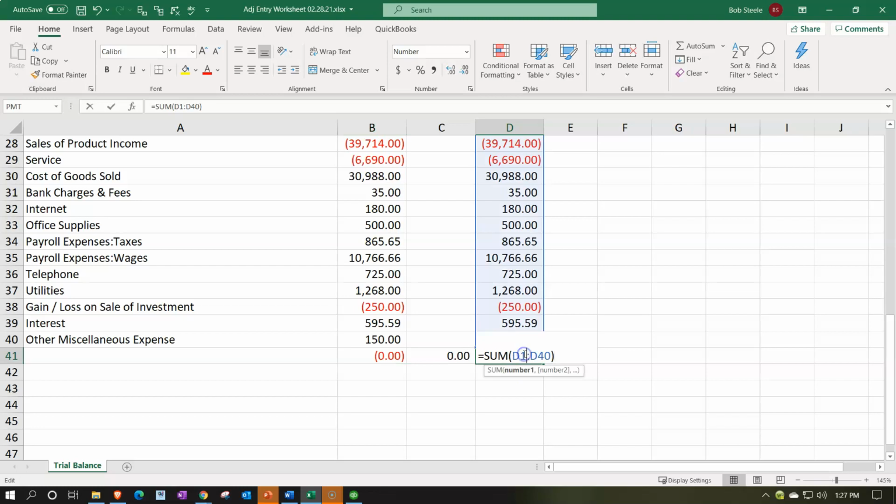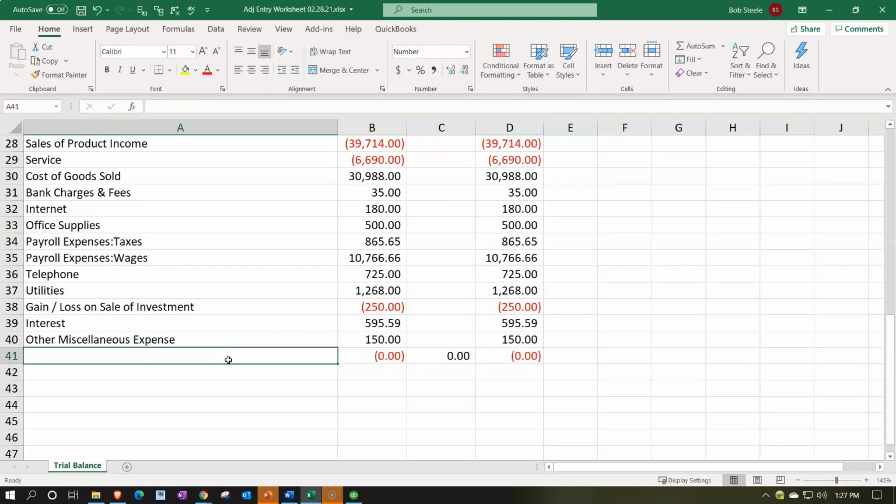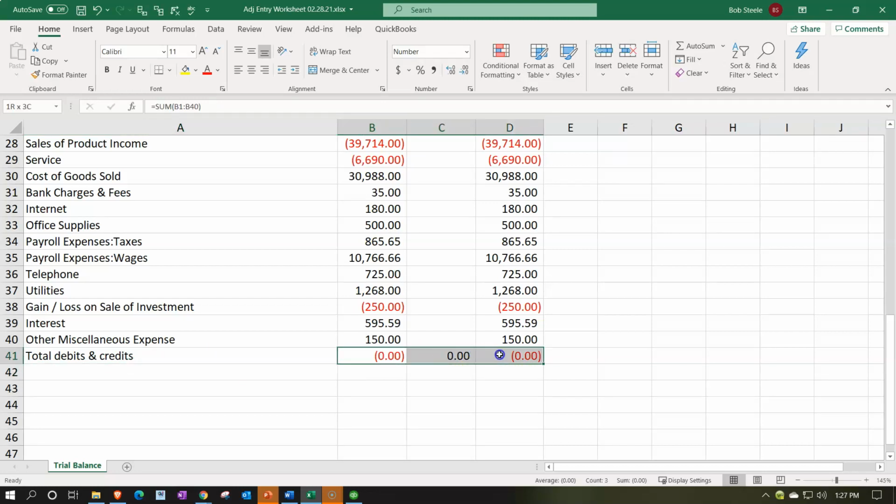So there we have it. So now we're summing these up. Now this 0, I'm going to call it total debits and credits, and it should be 0. I could use a fancy formula to double check that it's 0 down here.